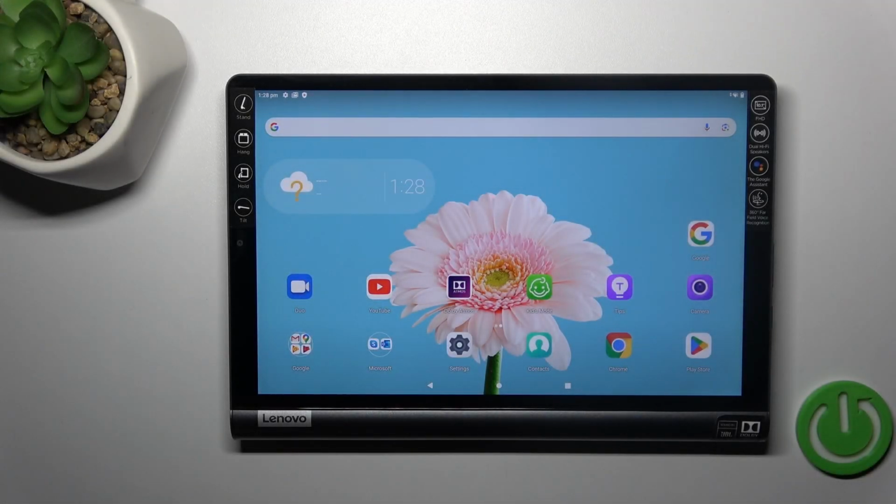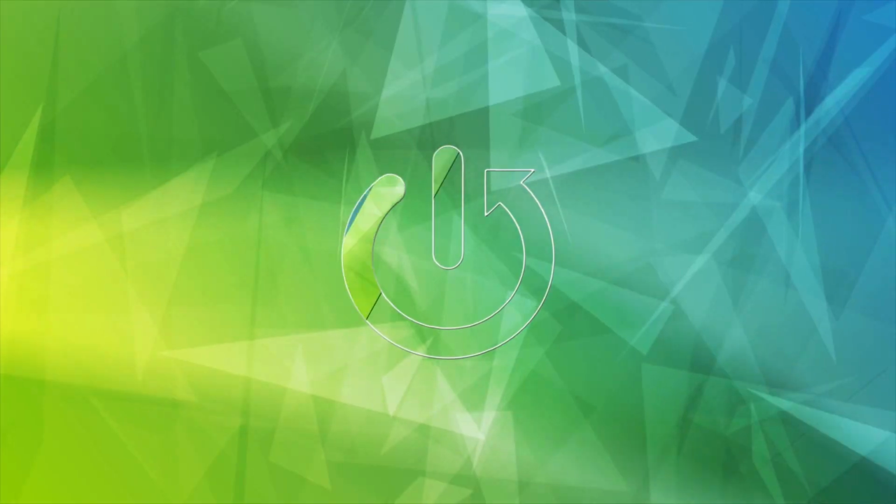Hi, this is the Laptop Yoga Smart tab, and I'll show you how to change screen recorder quality settings on this device.